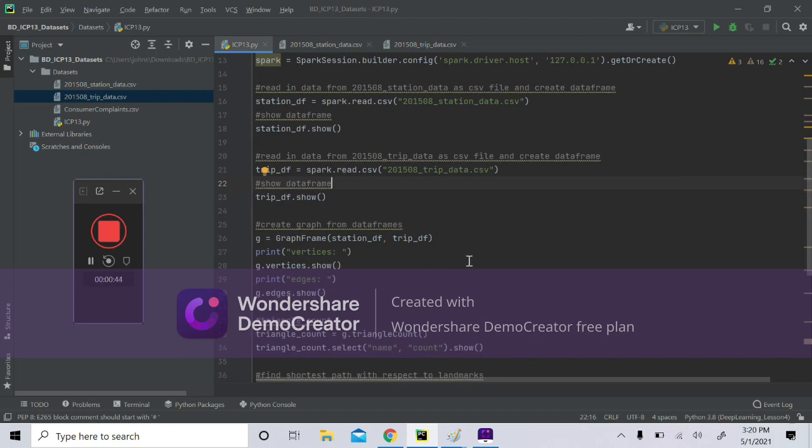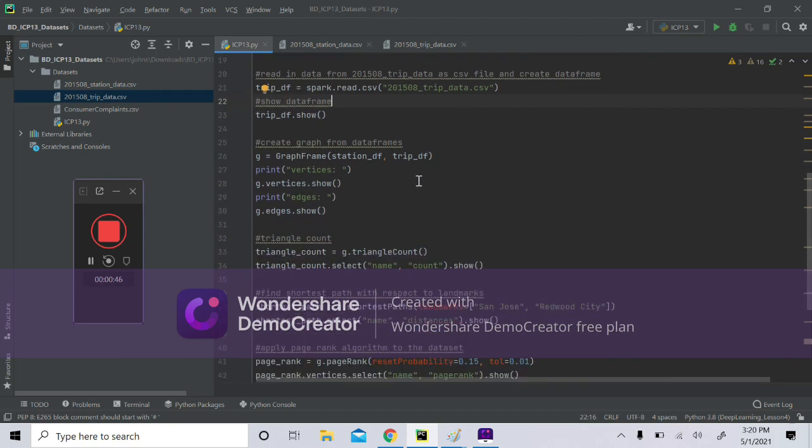And then once those data frames were created correctly, I used them to create the graph. So I used the GraphFrame method. I passed the data frames as the vertices and edges. The station data set was the vertices, and the trip data set was the edges. And then again, I just printed these out here just to verify that everything had been created correctly.